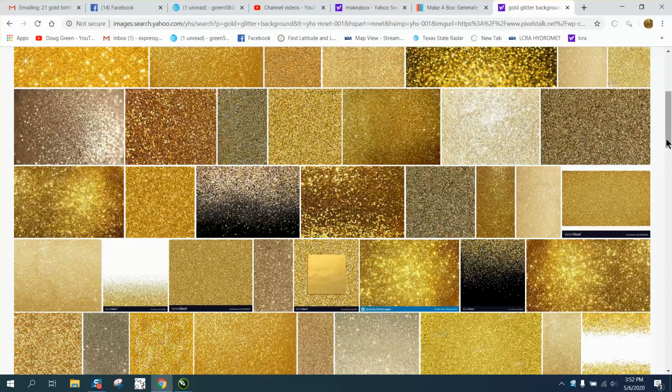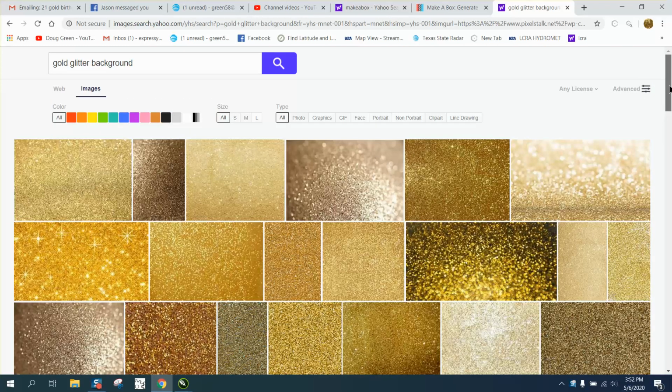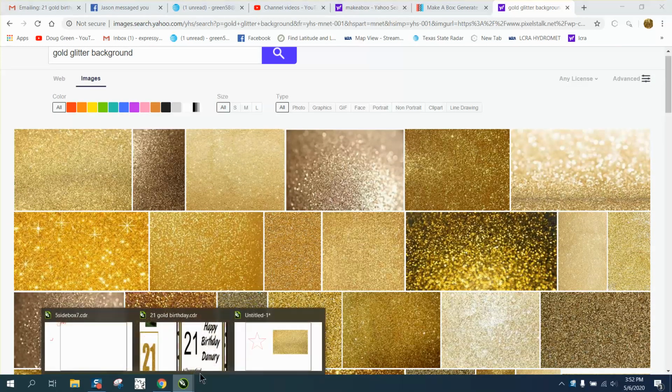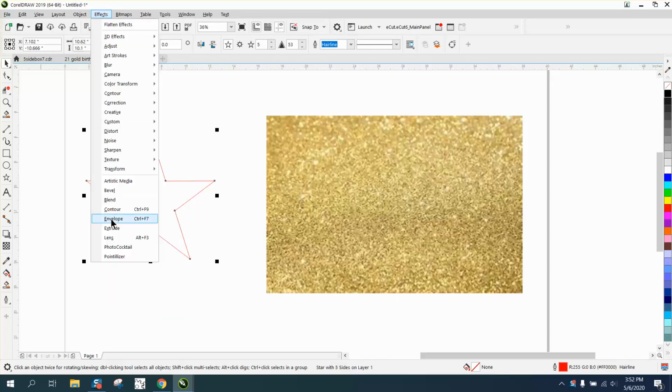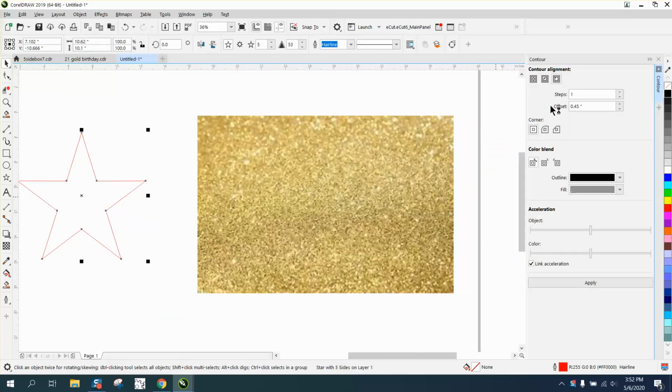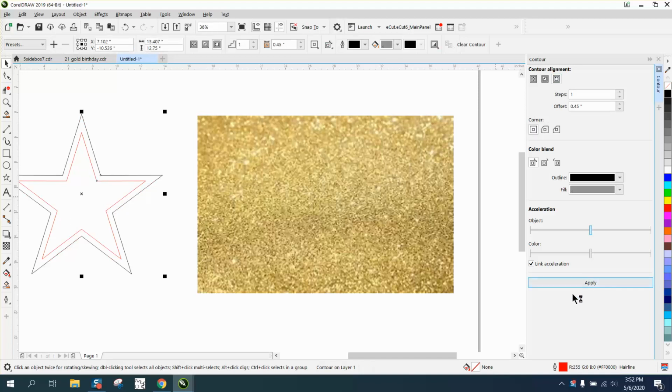So all I did was go to gold glitter background and pick this out, just copied and pasted it into Corel. I'm going to take a star, I'm going to go to object or go to effects and contour. I'm going to contour one step to the outside with square corners, and I'm going to get that.